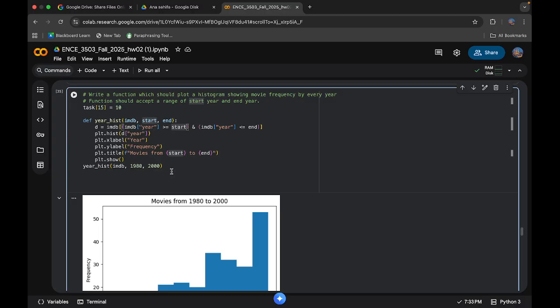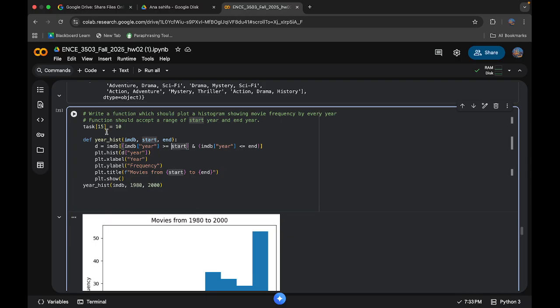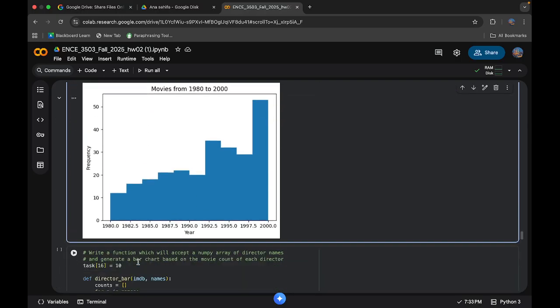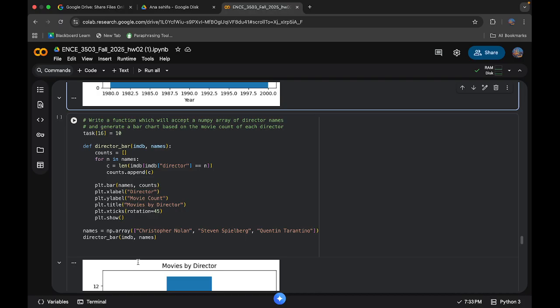I attached a title that shows the selected year range. At the bottom of the cell, I call the function with the range from 1980 to 2000, which displays the histogram for movies released during that 20-year period. And here are our statistics, as I explained before. Let's keep moving.